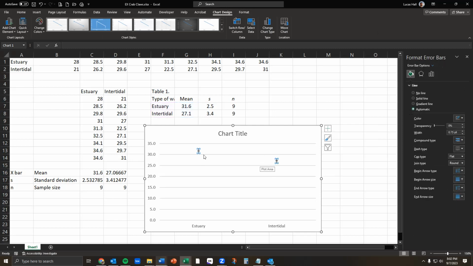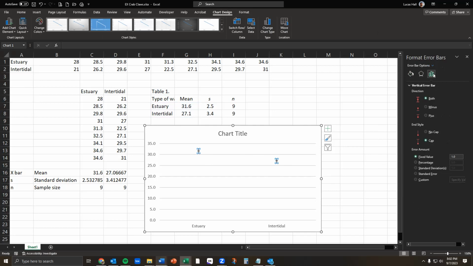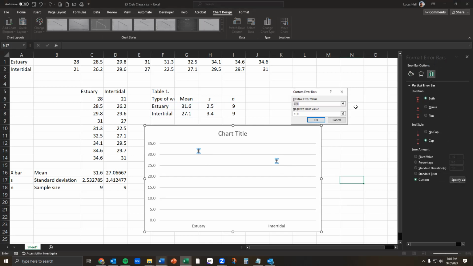Now, under the more, you'll notice that it put some error bars around our values. We don't want those error bars. Okay, so we're going to go over here to the error bar options on the far right of the sidebar. I'm going to click custom. And we're going to click this little square here that says specify value. Now, this specify value, this top box, we're going to delete everything that's there. This is our positive error value box. This is going to tell Excel how far above the mean your error bar should go.